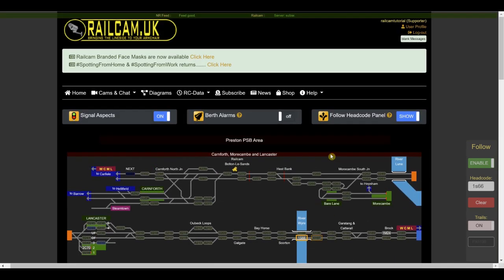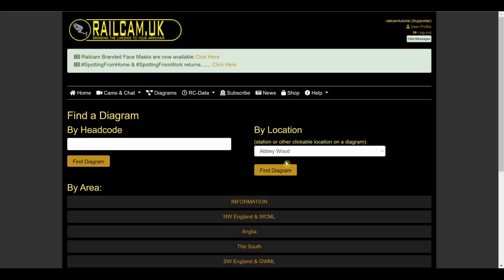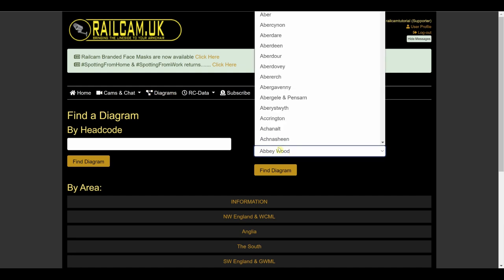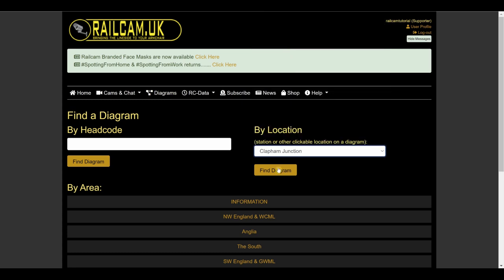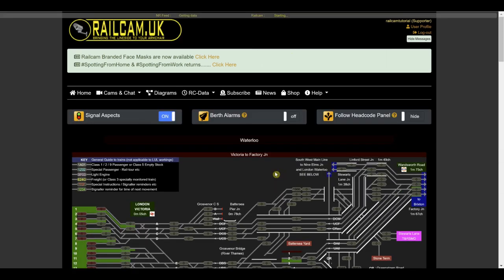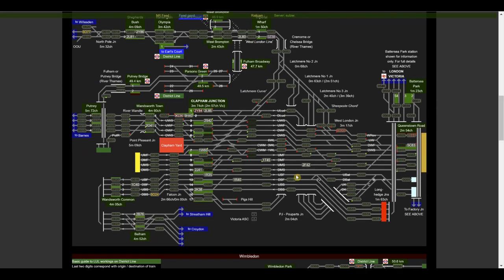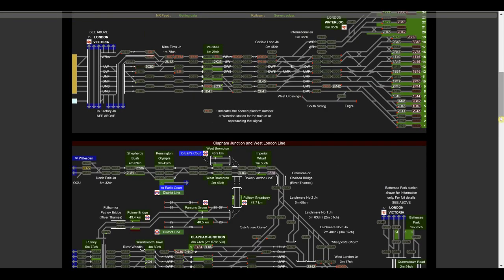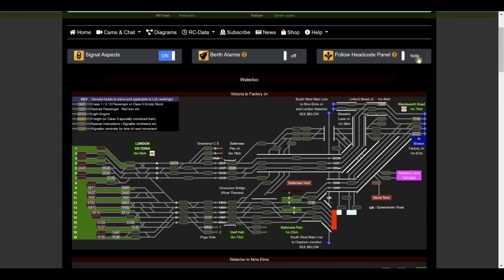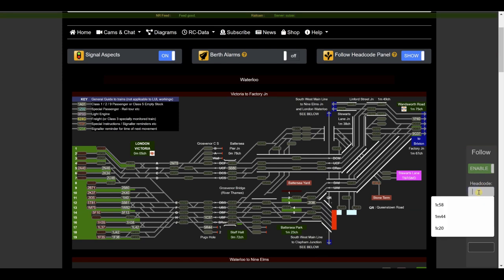Let's have a look at Clapham Junction, for instance. This time I'm going to use this option. I'm going to scroll down to find Clapham Junction. Click on Find Diagram. So we have London Victoria, Clapham Junction. Let's choose 2J41. Scroll back to the top of the screen, click on that to show, enable 2J41. Trails are set to be on.